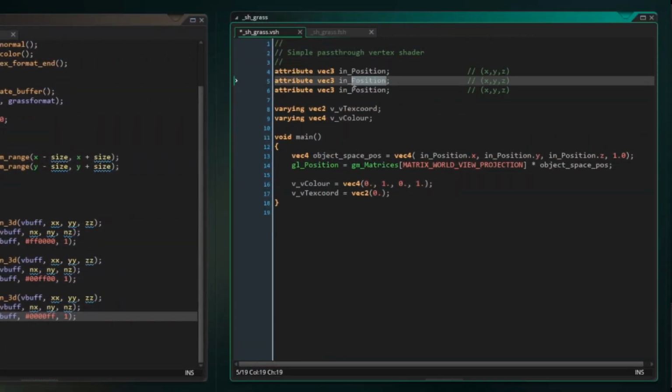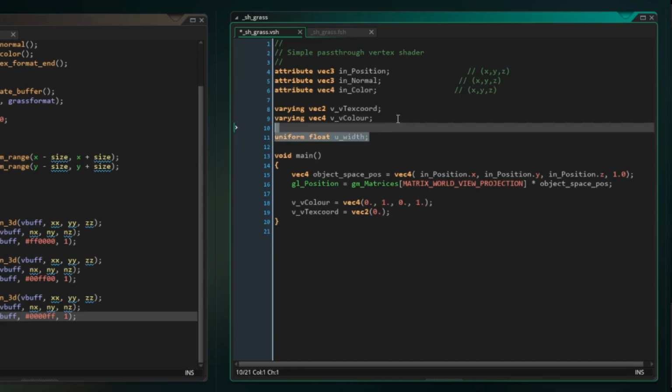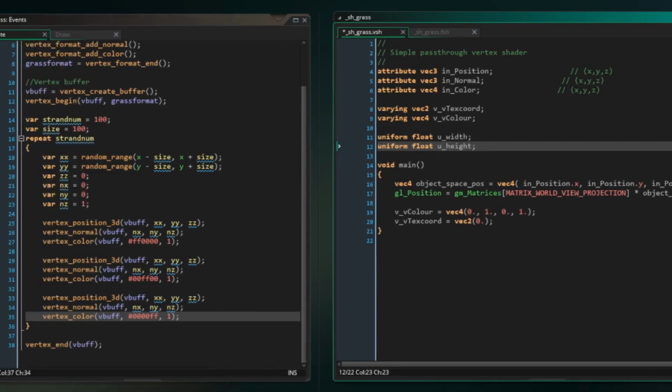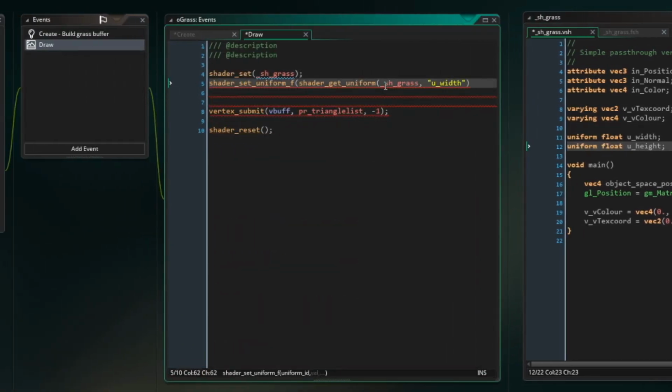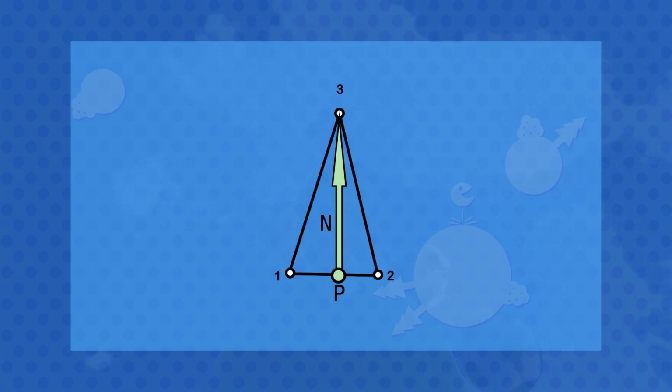In the shader, we have to modify the attributes to match the changes to the vertex format. We also need to supply the shader with some info about the width and height of the grass, and this can be done by sending the value to the shader as a uniform. Now let's go back to the drawing board for a second. Finding the position of the vertex labeled number 3 at the tip of the grass is easy enough.